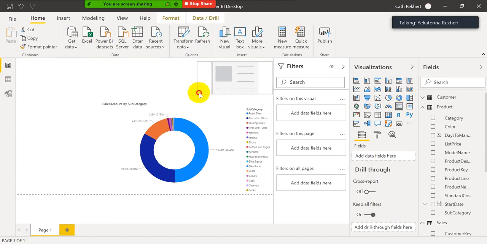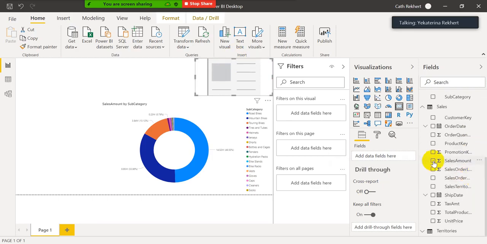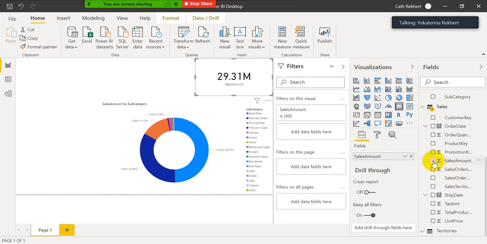The card just shows you the total amount. Let me put it here. And the third way to put a column on a visualization is to select the visualization and then click here, tick that box, and you will see that it automatically appeared here and on the visual itself.